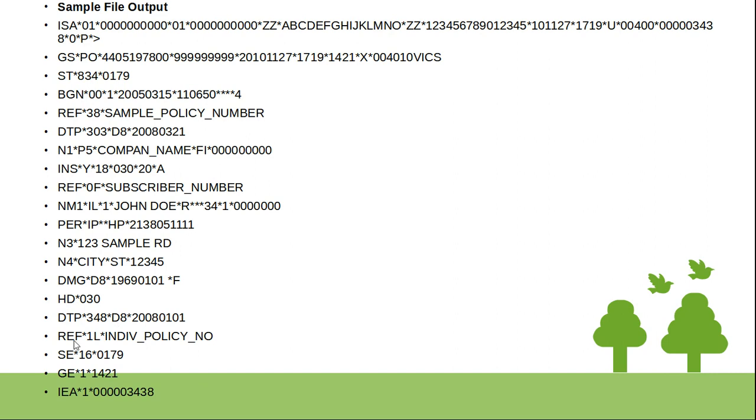The plan is started and ended as well. REF 1L is the group number or policy number, and the account number as well you can see in REF 1L. And as we have seen, the ST transaction set starts, and it ends with the SE segment, which gives the total number of transactions, which we can see as 16 there.